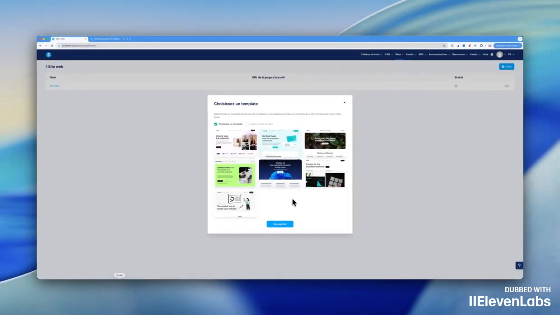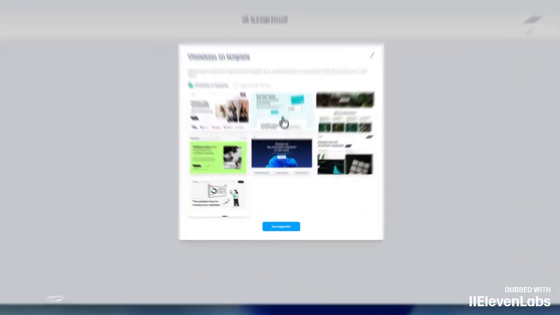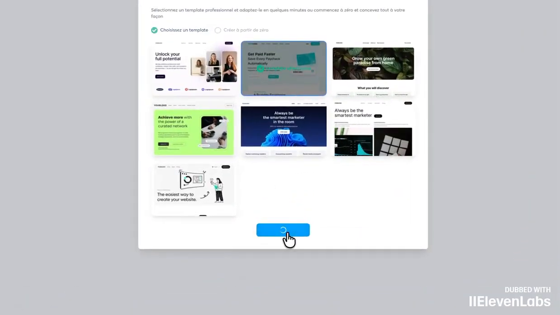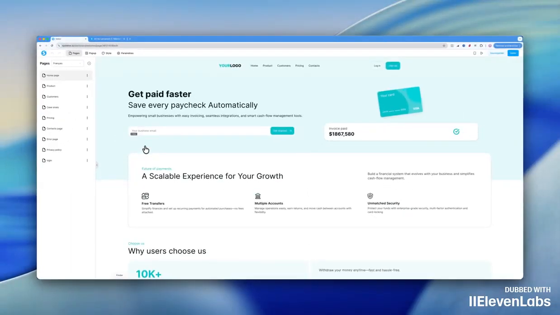It will offer me 6 or 7 templates here, and I'm certain they'll keep adding more templates over time. But the main goal here is just to show you the full range of possibilities. I'll choose a random template, click Save, and my template is imported right now into my page editor. You'll see how it works to create your website.